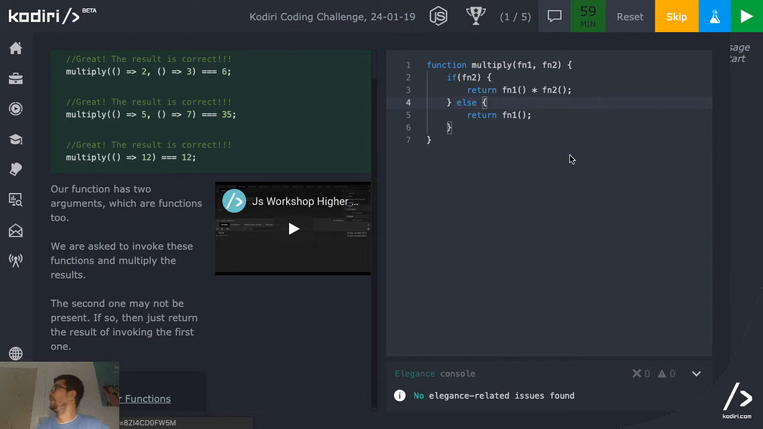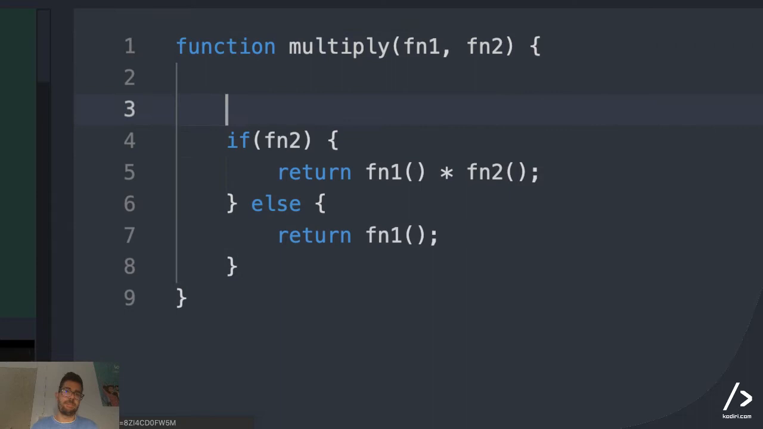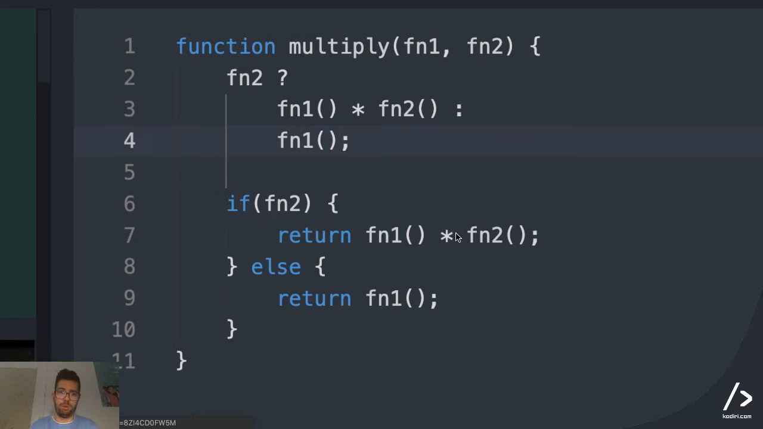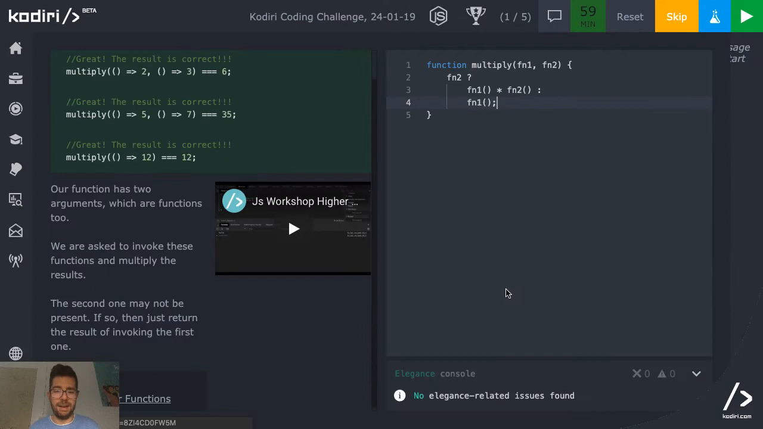So good so far. Give me another way to solve it, guys. Ternary operator. How do we do that with a ternary operator? Function FN2, question mark, FN1 by FN2, else FN1. Will this work? Yes. Thank you. Who said that? Was it Bala? Mo. Mr. 100%, Mo is on the phone. How does Mo know that I didn't put a return statement?